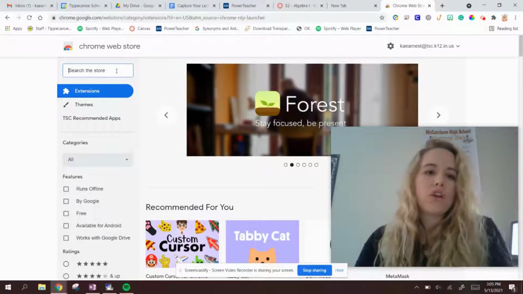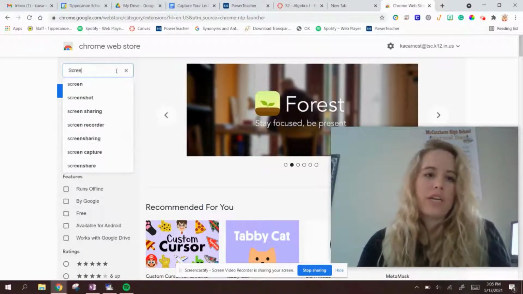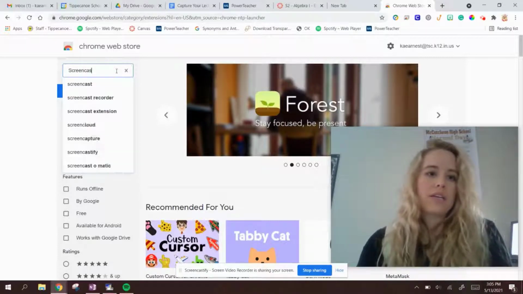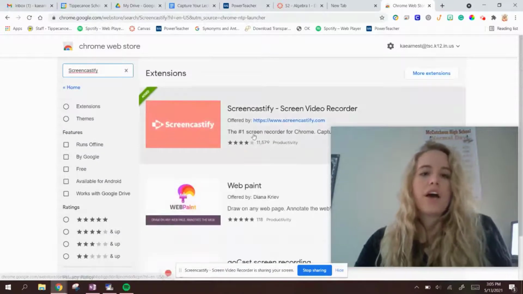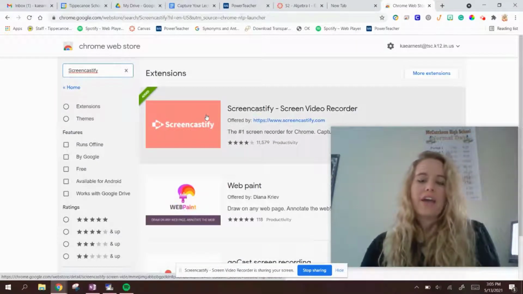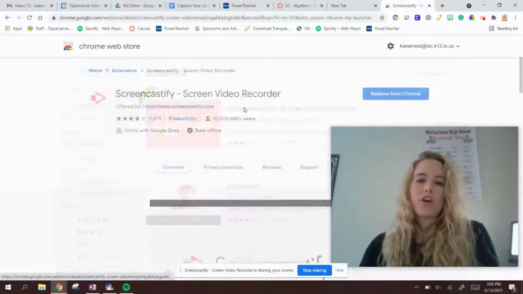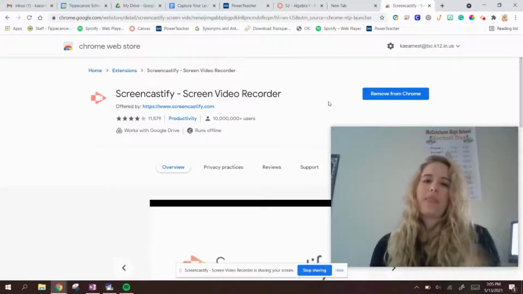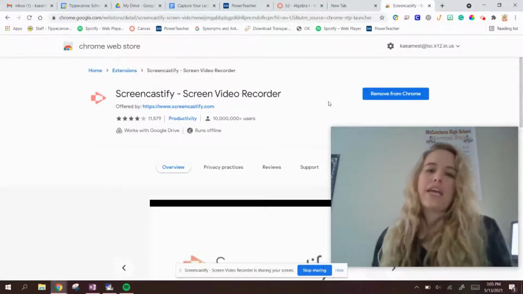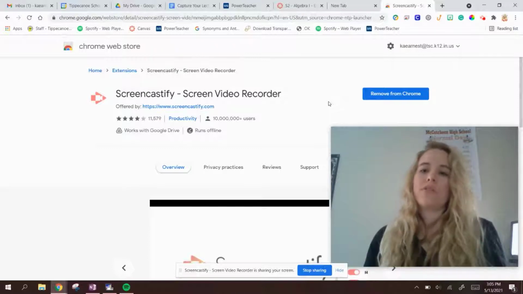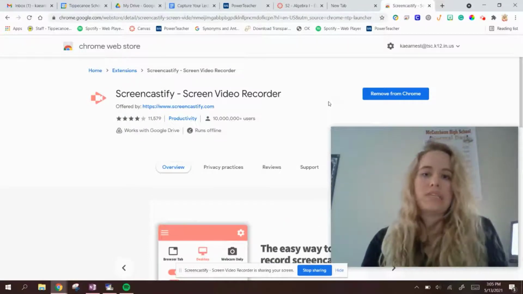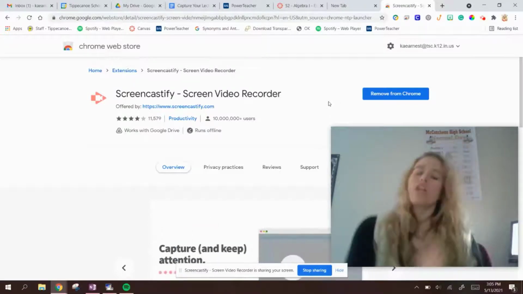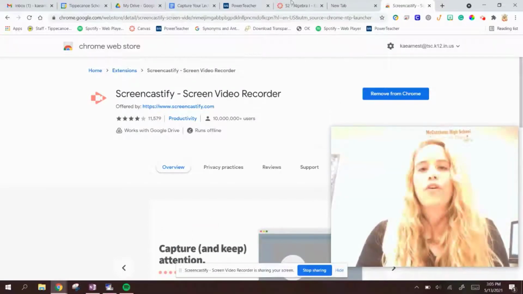But if you search the store for Screencastify, you'll see I've already got it added. From here, you can easily have this installed into your Google Chrome so that the button is right there at the top of your screen, like you see it on mine. So you do have to have that set up in order for this to work.